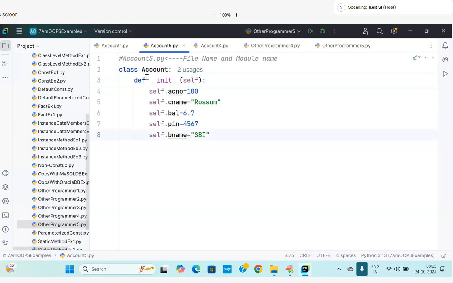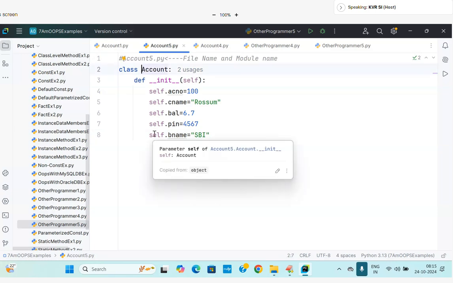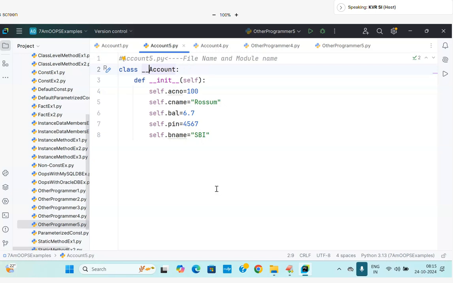Just observe it. How many usages of the class? 2 usages. Today I don't want to give my class to import. I don't want to make my class available for anybody to import. So I will make my class as what? Encapsulated. The moment I make my class encapsulated, the 2 usages are gone. Nobody can import my class.